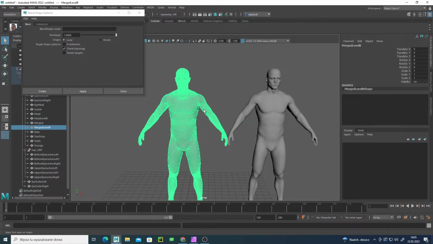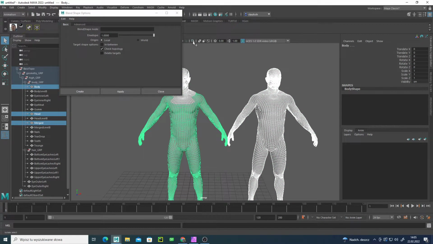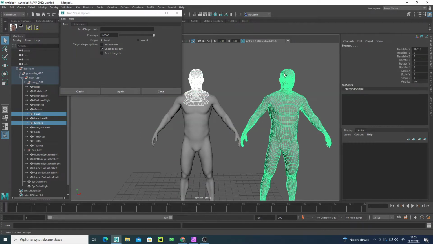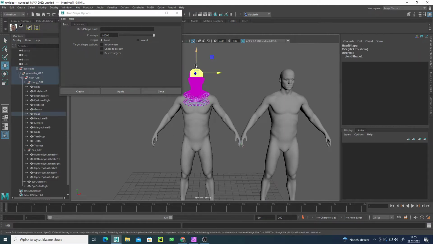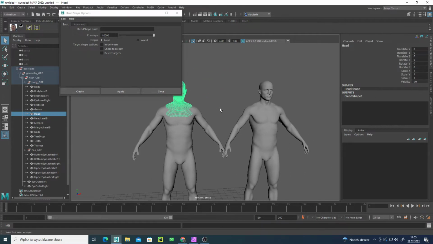So I'm just going to take this, one second, isolate it one more time, so I can do a blend shape from this to this. I just need to check off the check topology, and now this blend shape will work on it. Nothing shoots, nothing happens badly. Okay, so now we have a blend shape that works on both of them.